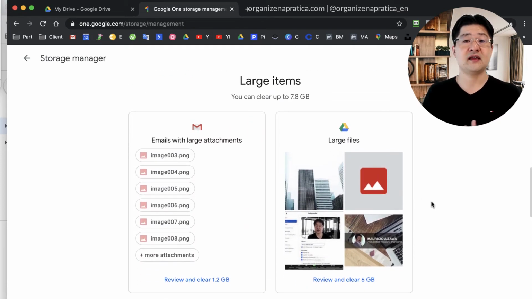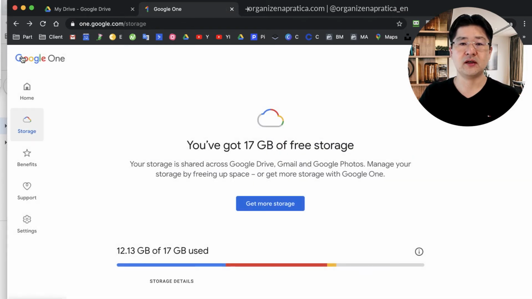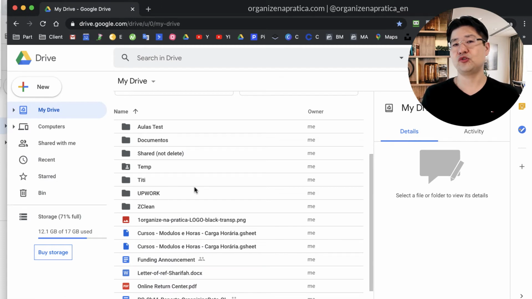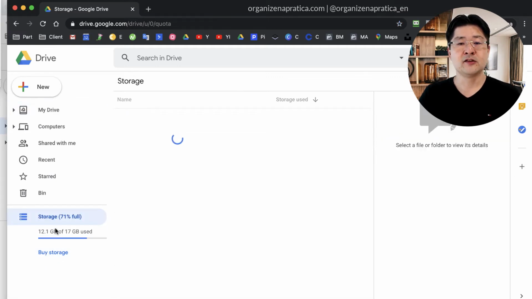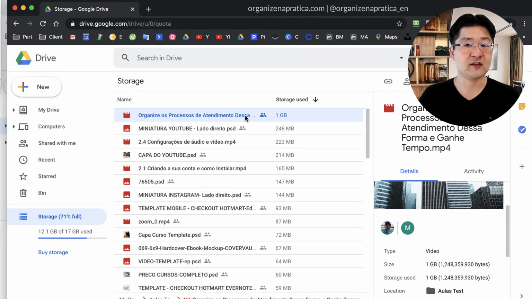They also show you these large items. It's a way that you can go directly to the larger files and also some large attachments. In regards to Google Drive, let me show you something. If you go to your Google Drive and you want to list all the larger files, you can do this very quickly if you click here on this storage. Not on buy storage as we clicked before, but here on this stack. When you click, your Google Drive is going to sort all the files, the larger files. If it's not sorting correctly, just click here to do the reverse sort and you're going to find the larger files on top. So now you can delete if you want. And when you delete, don't forget that you need to clean up your bin.